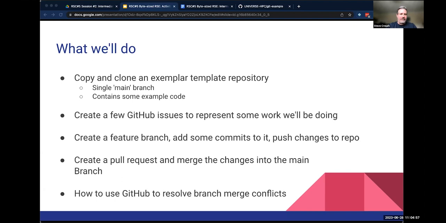Then we'll briefly spend some time creating a few GitHub issues, and these are going to represent some work that we'll be doing. This is a common practice where we're thinking about the work that needs to be done on a code base, perhaps in response to a bug or a feature that's being requested. We make an issue on our repository that represents that unit of work, that describes the work we're going to do and why. And then once we've done that, we can work on our repository in some way, doing work that addresses or fulfills those issues.